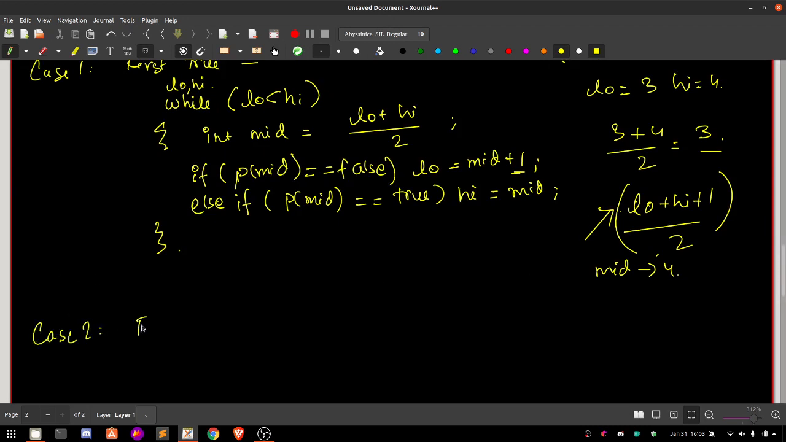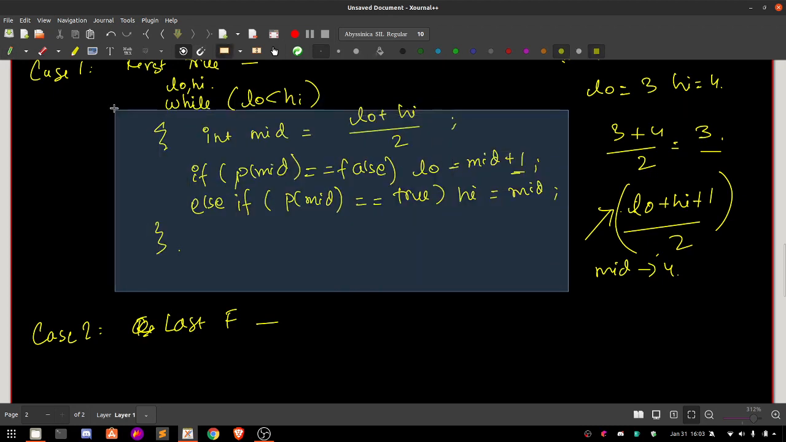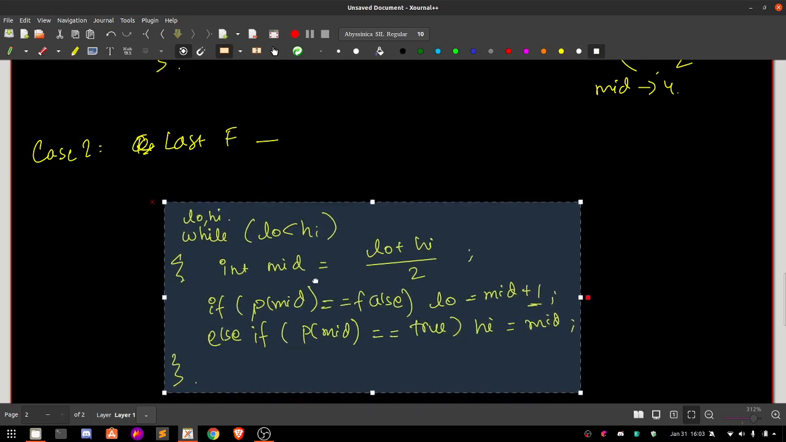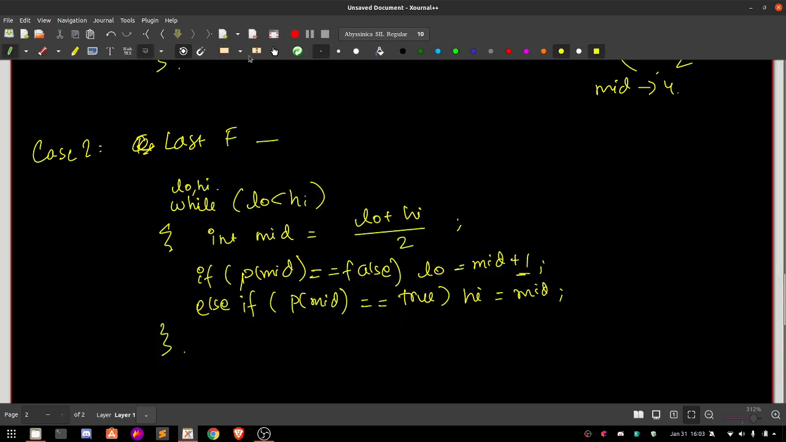The second case is simple. We want to find the last false value. So in this case, the whole thing is going to be the same except for a few changes. So let's copy paste this. It's going to be the same, except in here I'm going to place a +1, and the low value over here is going to update only till mid, because we are interested in the last false value.